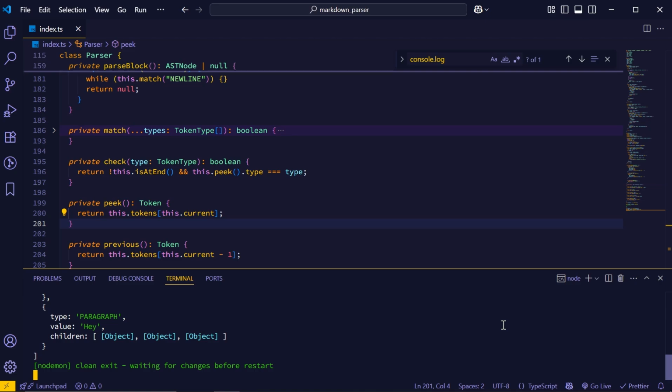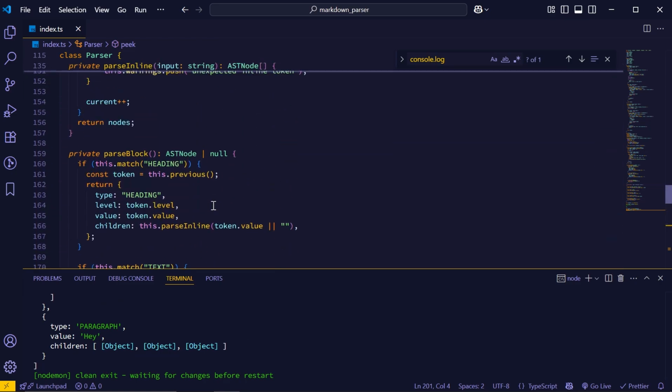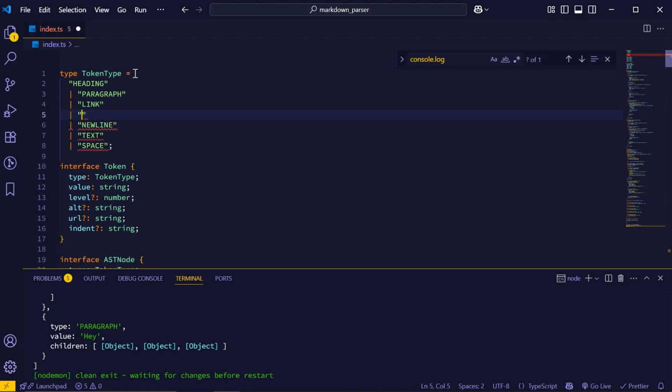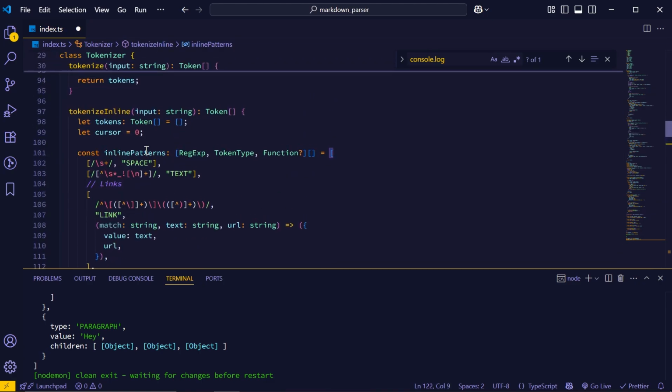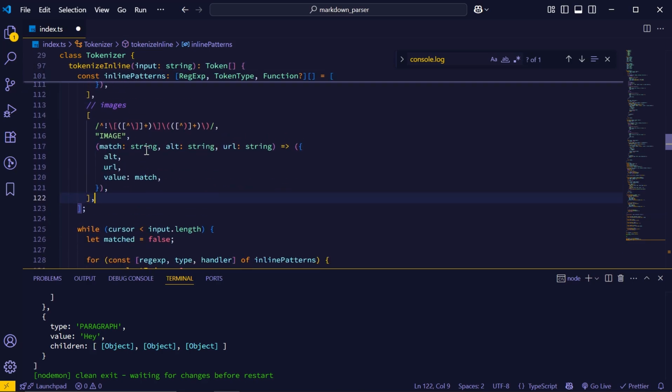I will test this out, and you observe that we get a new node in the AST array with the type paragraph. Now let's attempt to tokenize and parse links and images. We will do this together since they are very similar in Markdown. I will add two new types to the token type, link and image. You can observe that I already added a paragraph type. I will couple the tuple for links and images, and I will paste it inside the inline patterns array on the tokenize inline method.